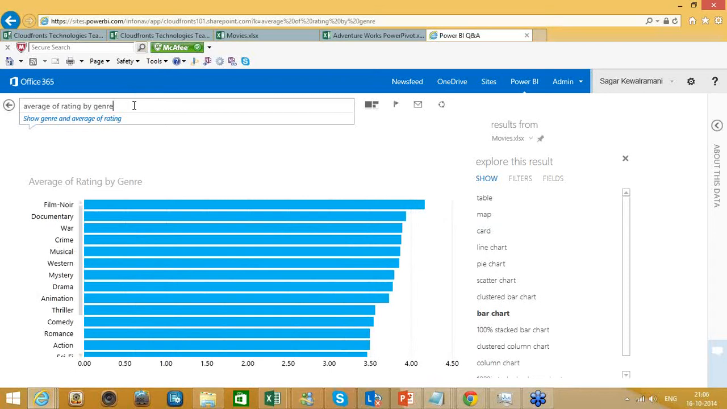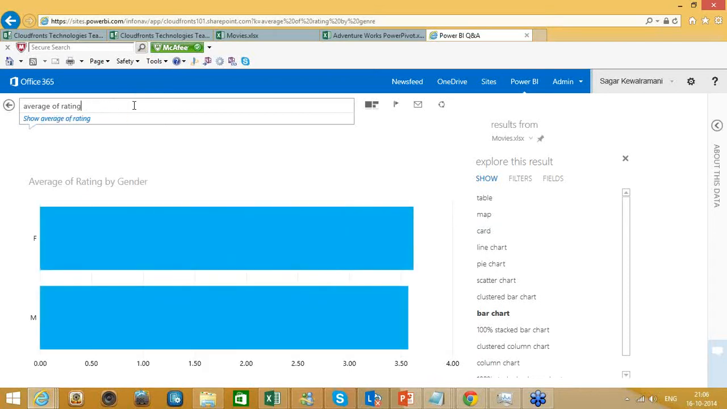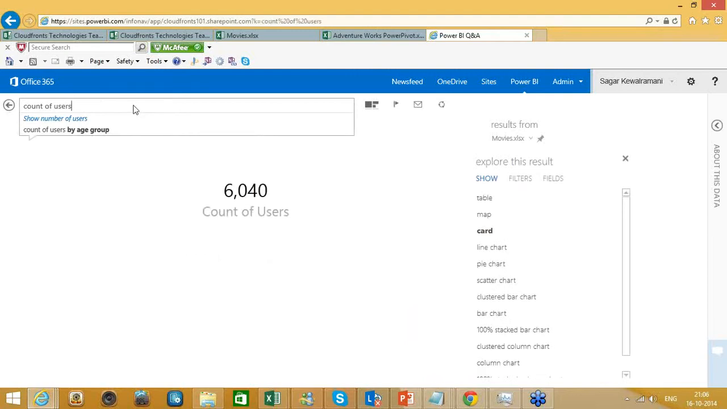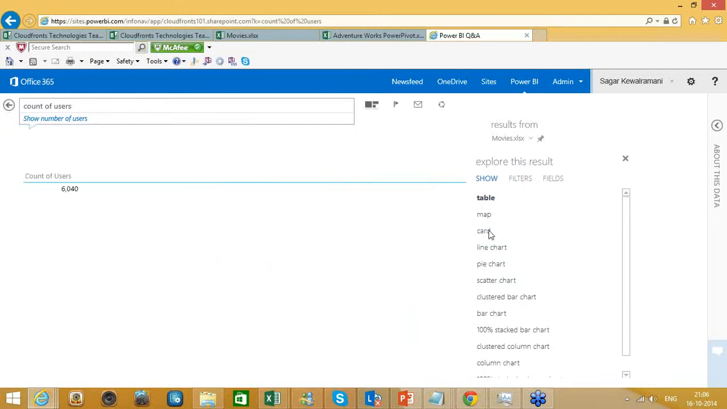Similarly, we can ask any other question over here, like say count of users. It shows the count of users, and it gives us different options for how we want to see this data, whether we want to see it in a table format, in a card format or something else.